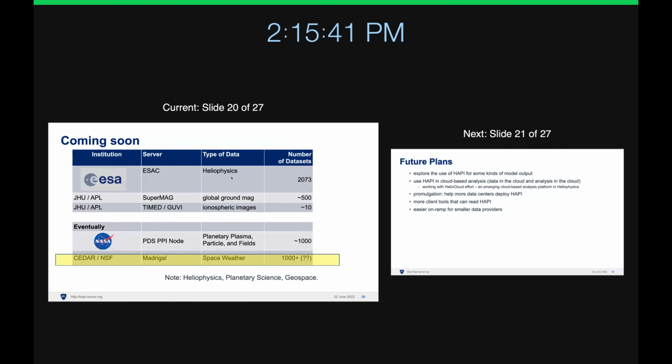And coming soon, like I said, we're working with the ESA folks. They're going through their public release process. SuperMag is there. It's almost working. Timed GUVI, we're still working on that one. Planetary data for NASA, there's a lot of magnetospheric stuff and plasma. It's a planetary plasma interactions node. They have a lot of relevant data. They're working on that, and we're trying to help them. And of course, Madrigal, that's why I came here, to talk to people, see what the needs are for that. So I'll be meeting with them going forward to try and make some progress there.